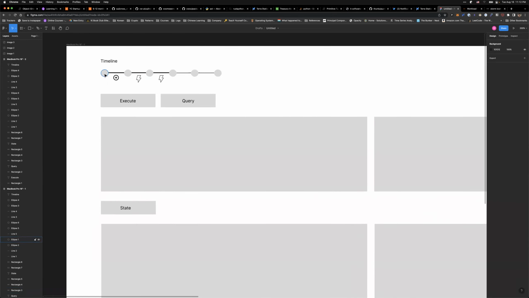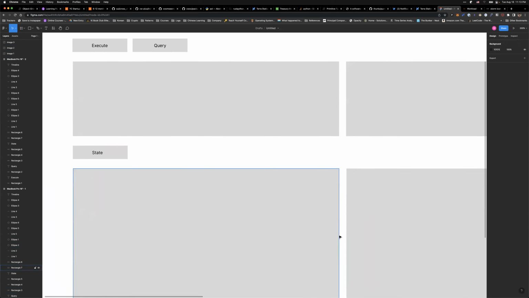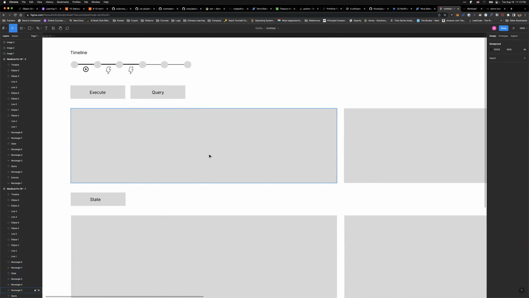Let's number these as well. Like this should be 0, 1, right? And then we should label the left and right parts of the state section. Sure, we'll do that.